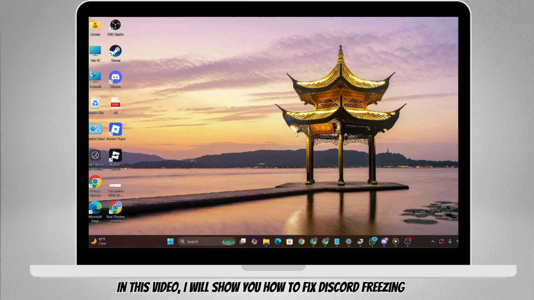In this video, I will show you how to fix Discord freezing or not responding on your Windows computer. If Discord keeps freezing, lagging, or crashing, these simple fixes will help you solve the problem.